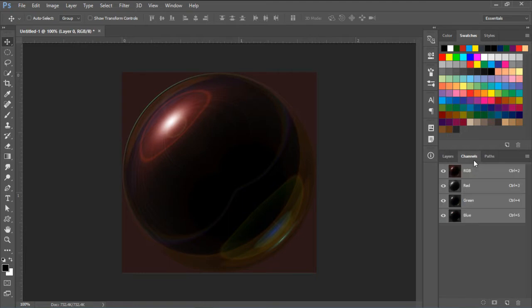Now click to Channels, just press and hold the Control or Command key from your keyboard, and left click at the thumbnail of the RGB channel. This will select the white color. Then go back to the Layers panel.